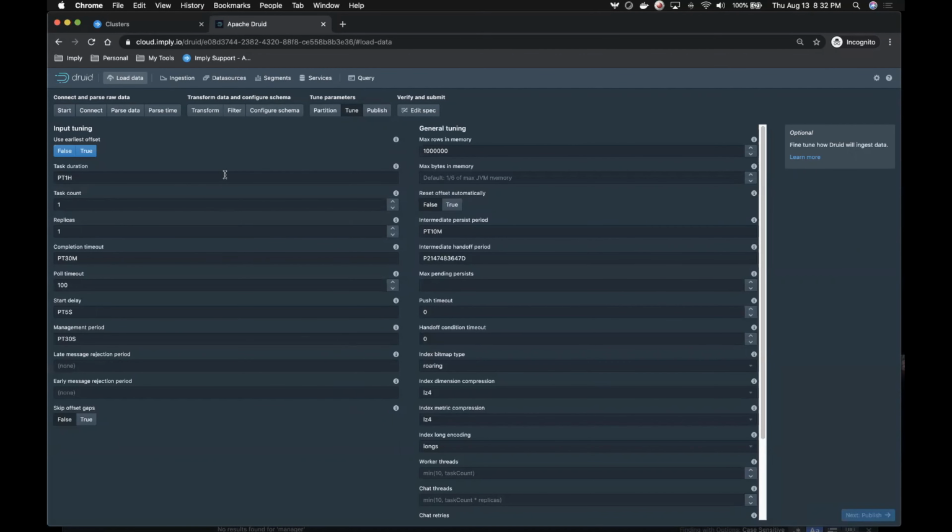On this page, we have to provide if we are going to use earlier offset or not. In our case, we are going to use earlier offset, so let's click on True. Let's keep all the other options default and click on Publish.